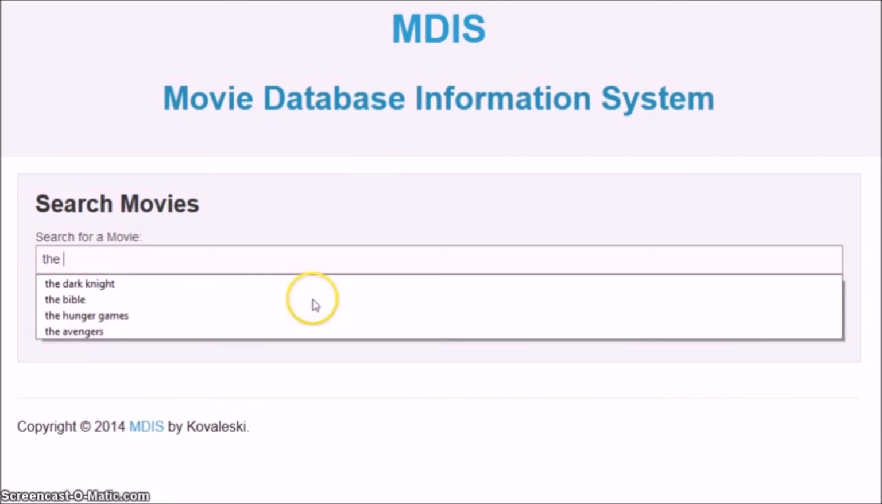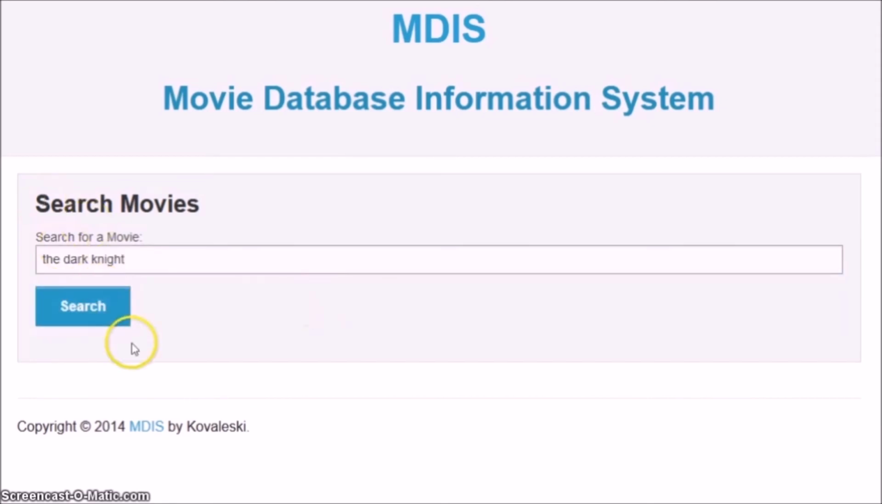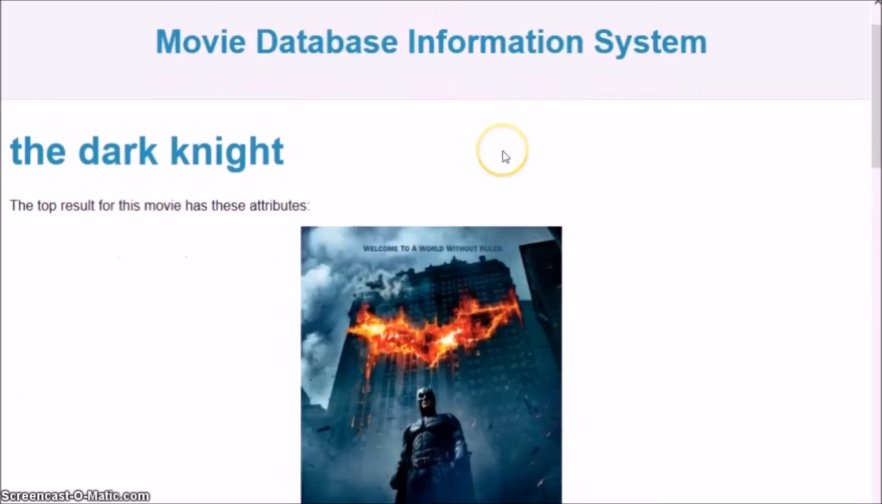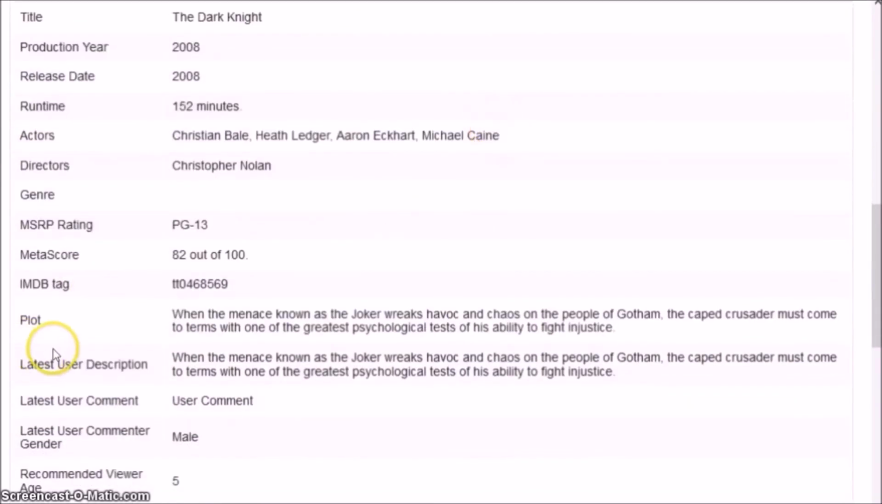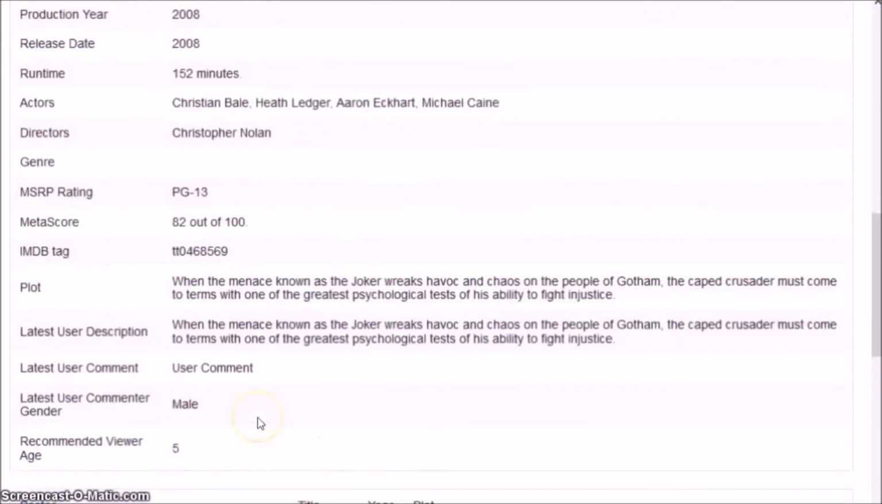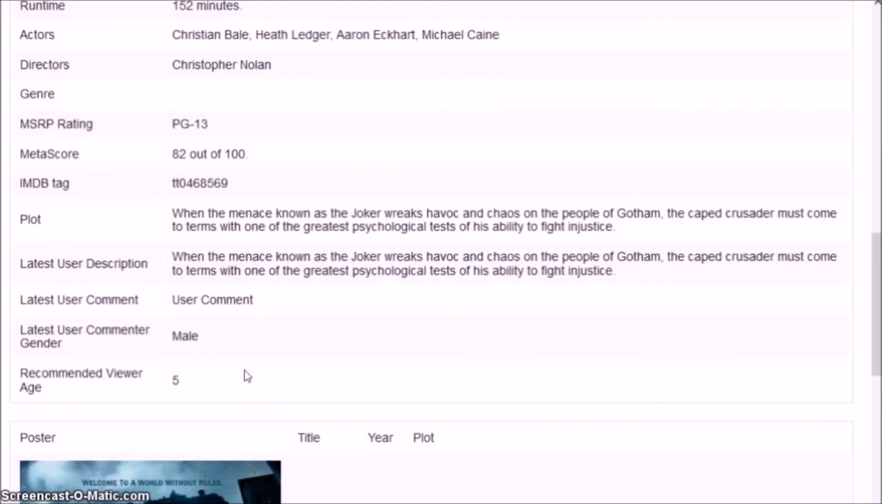So now if we search The Dark Knight again with our new information added, then we'll see new data. The latest user data was what we entered in. Latest user comment was user comment. Last user commenter was male. And with this, people will be able to add in their own comments later on. And then we also have a backend side where admins will be able to delete inappropriate comments and things like that that we don't want in our database.